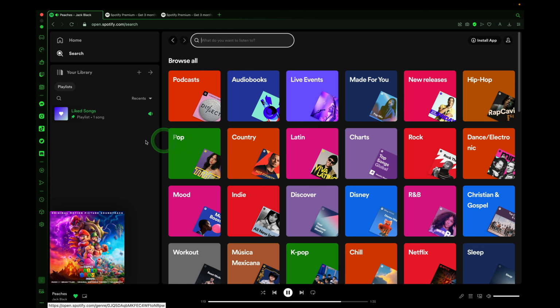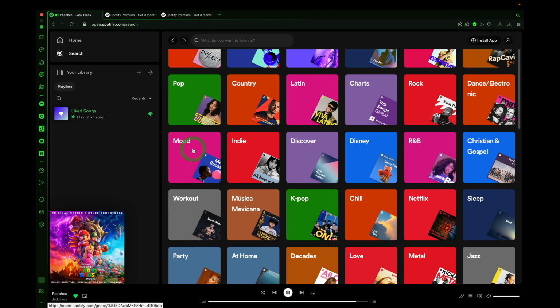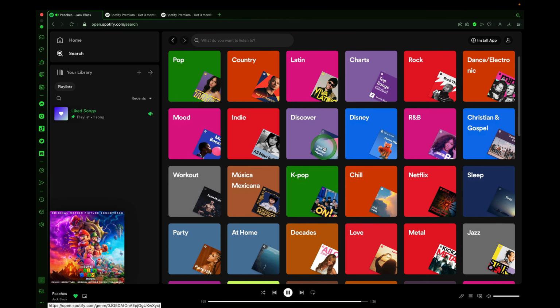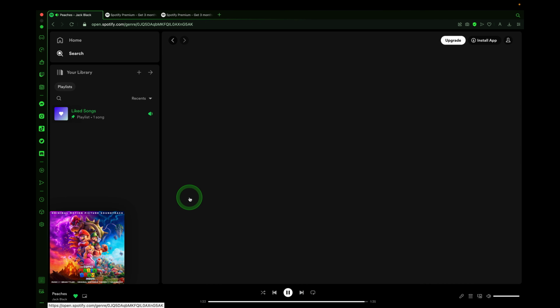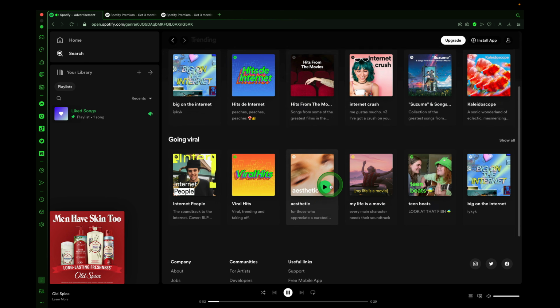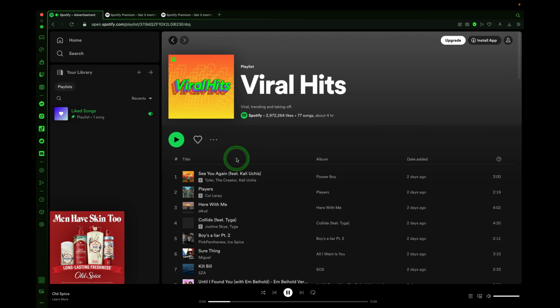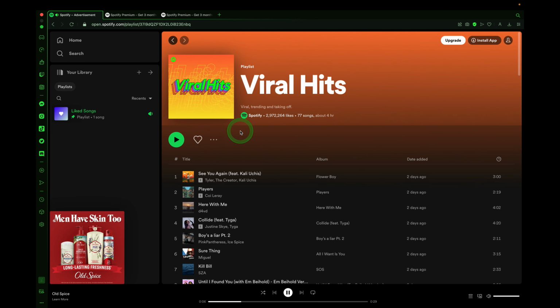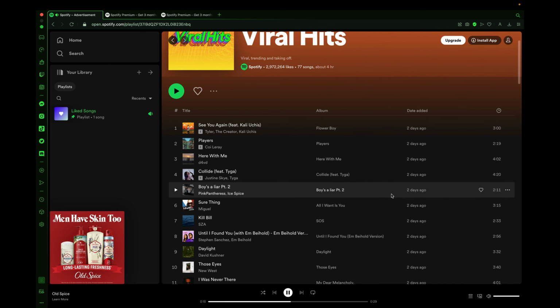That's a very big component. On the left, you can see that one playlist has already been automatically created for us, and that's the liked songs playlist. Anytime you come across a song on Spotify, if we open up a new category here, such as, let's say, trending, and then we scroll down and look at viral hits. So, See You Again by Tyler, the Creator. We can favorite this just by pressing the heart on this track. And then you'll see this heart everywhere on Spotify.